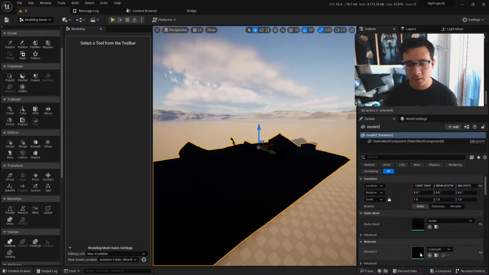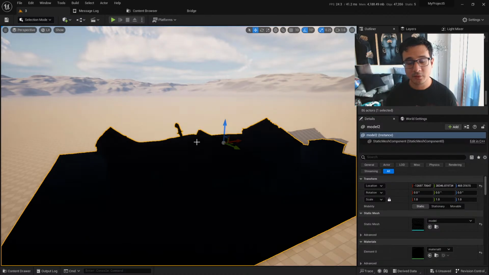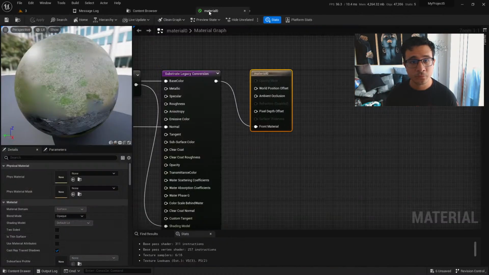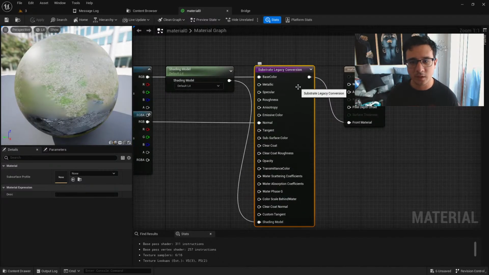Now you have it. Now, it looks black because the material is black, so let's double click on this to check what's going on. If you don't have this, it's because you don't have the Substrate legacy conversion.